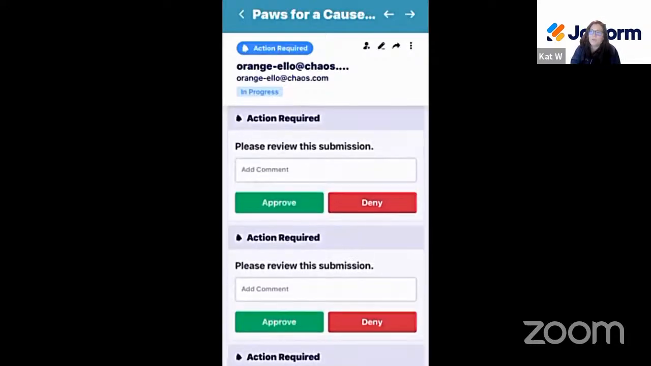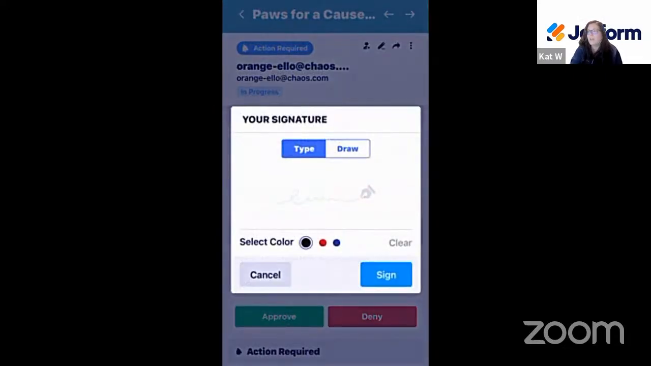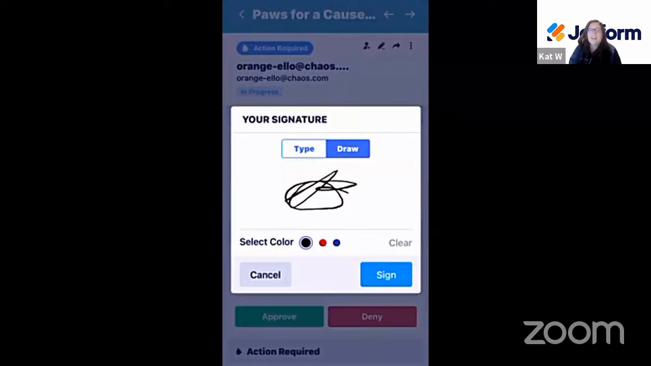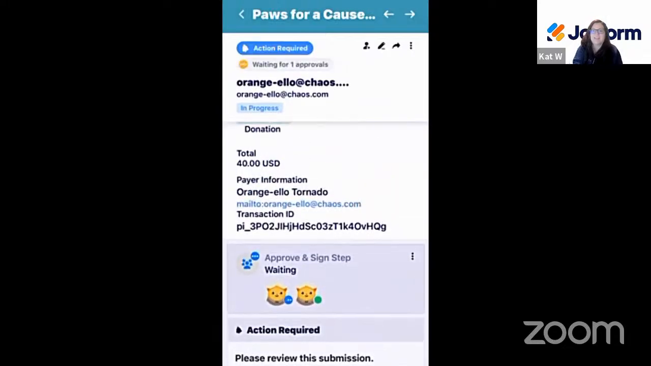And as we scroll, we can see that there are incomplete approval tasks that need to be addressed by us in order to move the submission along in the flow. I'll need to approve here. Based on the approval element added, I can sign by just typing, or I can draw my signature with my finger. Of course, that's not my real signature. Once we approve that, we'll be able to see the progress in this particular submission too. So you can see that I have gone ahead and approved.